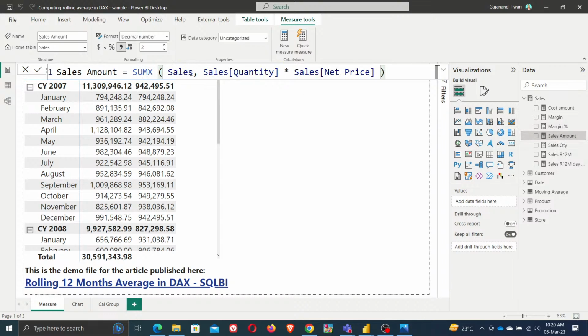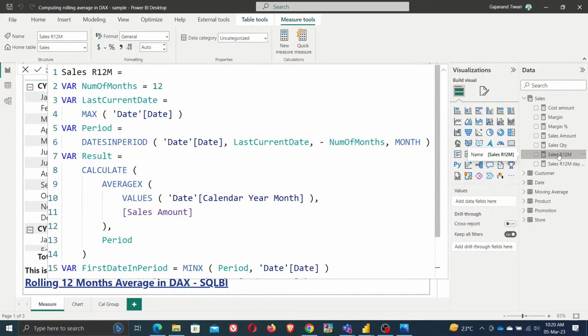And then we have the sales amount, which is equal to sales quantity times net price, whatever the net price exclusive prices, sales quantity, the sum of sales quantity, and sales 12 months. So for 12 months we pass the 12-month function, name of month, last current date. So max date we took as the latest date. You can pass the latest date as well here.